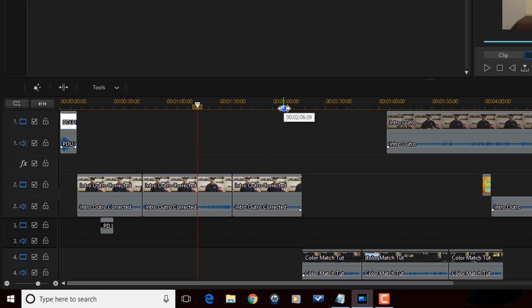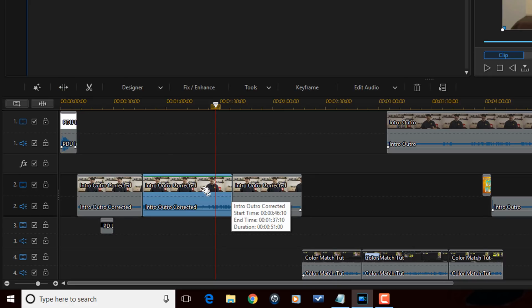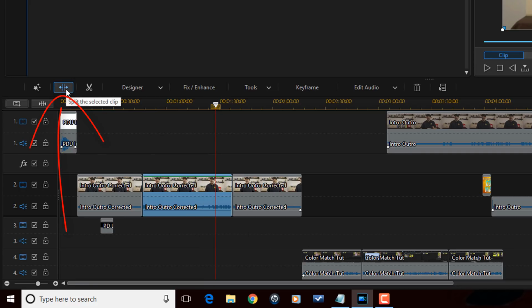So let's say I wanted to split some video here. I can place my playhead where I want to remove the video, or for the section I want to remove. And then I can press the clip to make sure that that clip is the one selected. If I don't select this clip, it'll split everything on the timeline. All right. So now I can press the split the selected clip button.